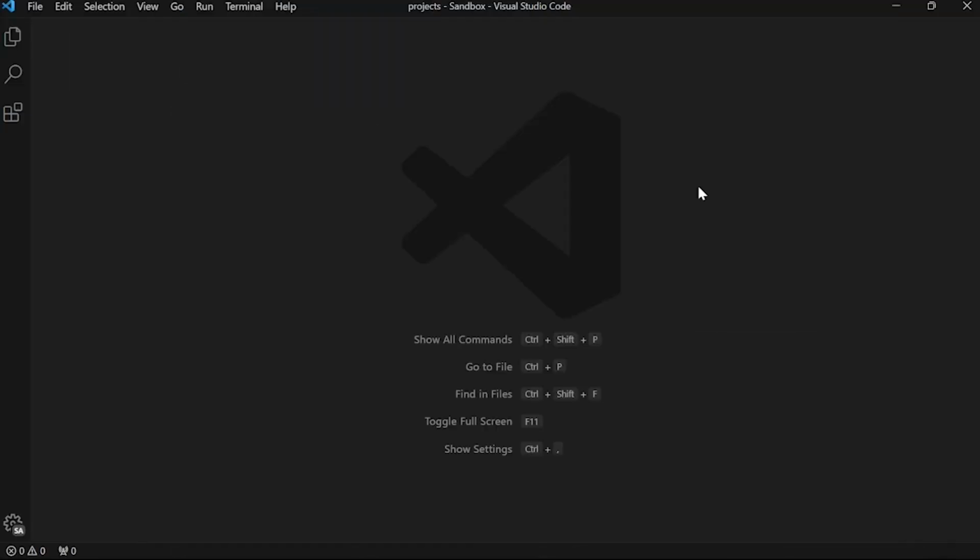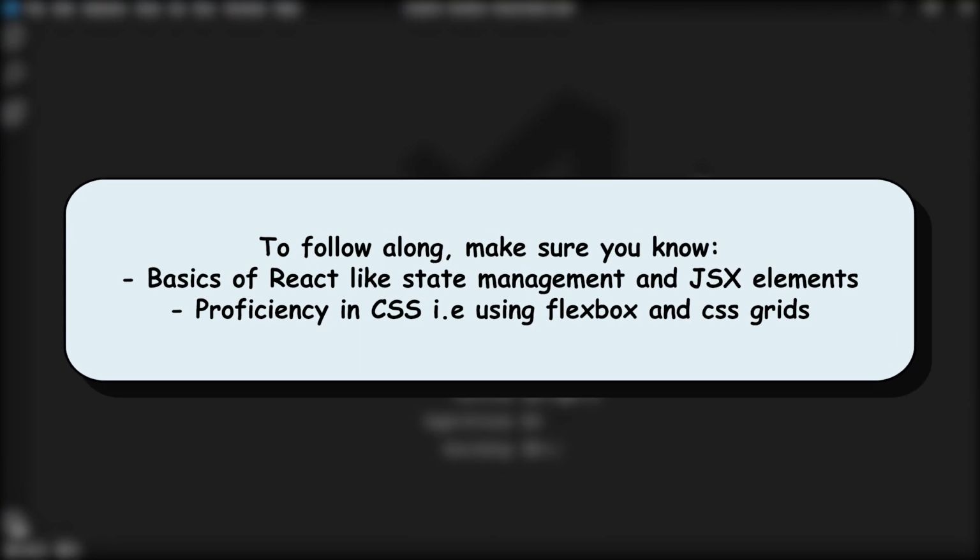Let's go! Before we get a crack on, make sure you are familiar with the basic fundamentals of React and that you can confidently style a site using CSS. With that said, let's head over to the terminal.